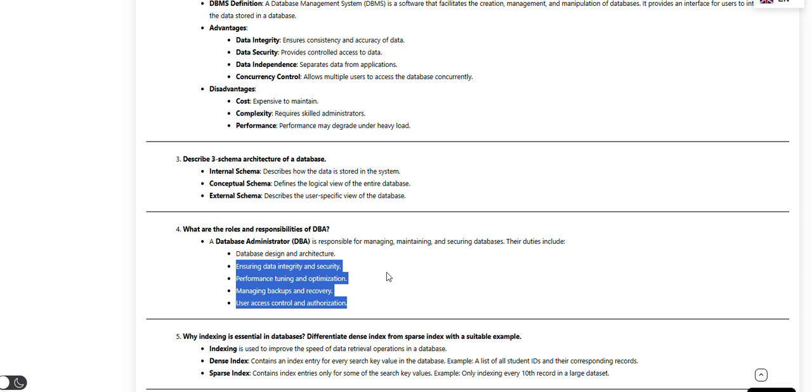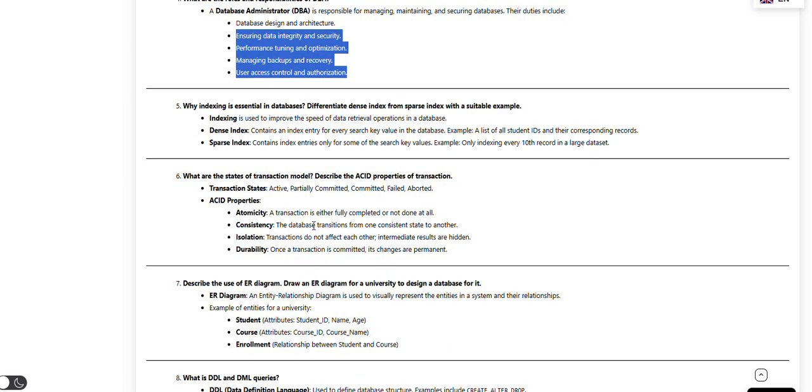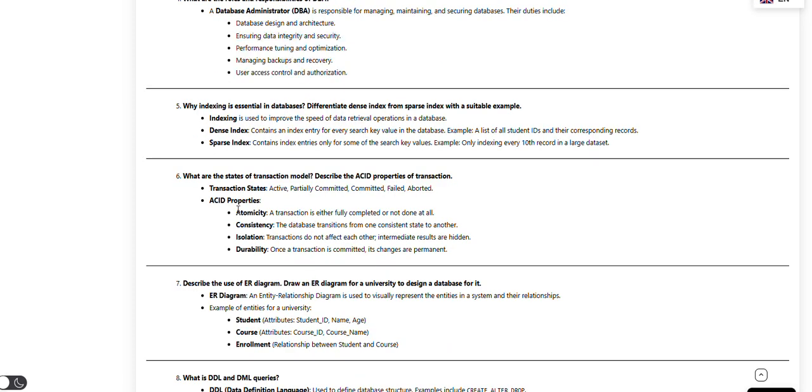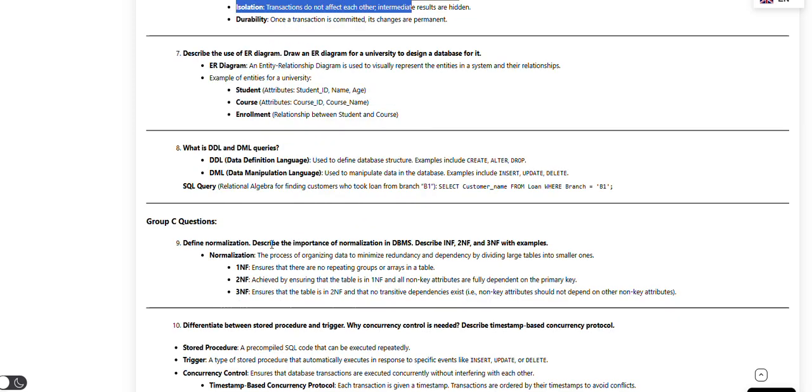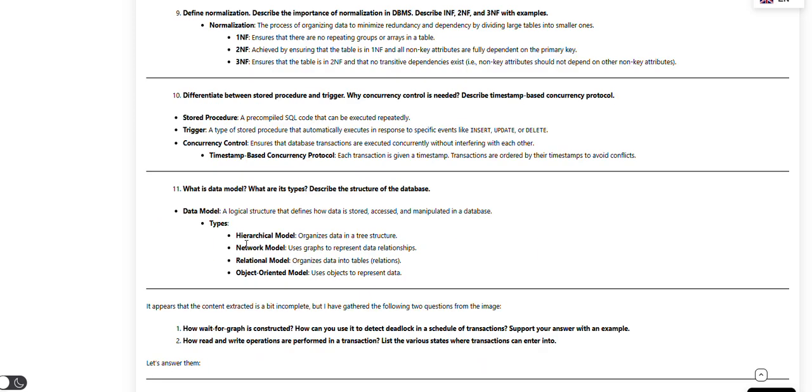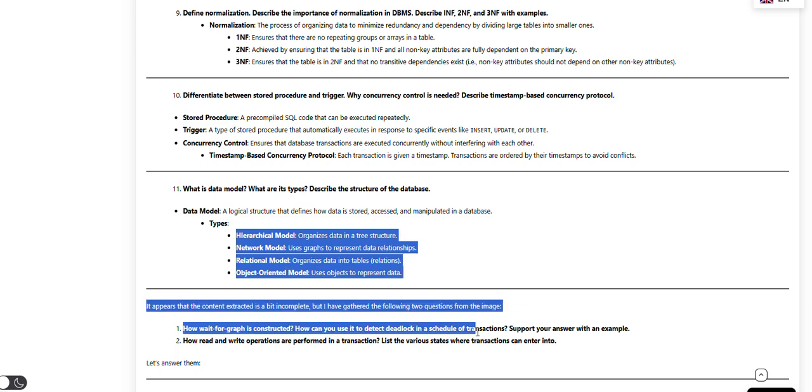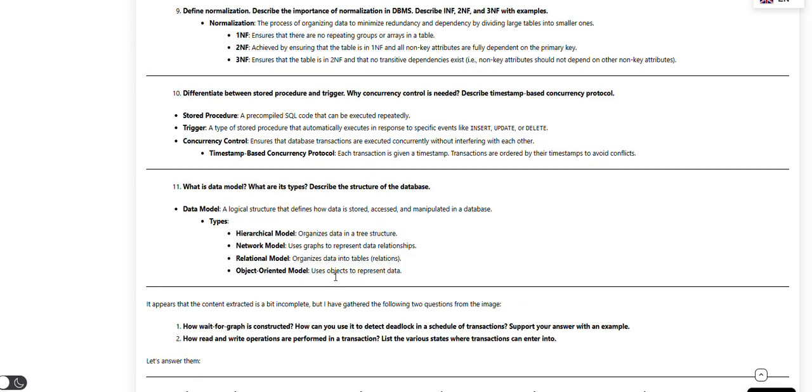Indexing: dense index, sparse index also. Now ACID properties: atomicity, consistency, isolation, durability. ER diagram, attributes: student ID, name, age, course, enrollment, also DDL and DML. First normal form, second normal form, hierarchical model, network model, relational model, object model.